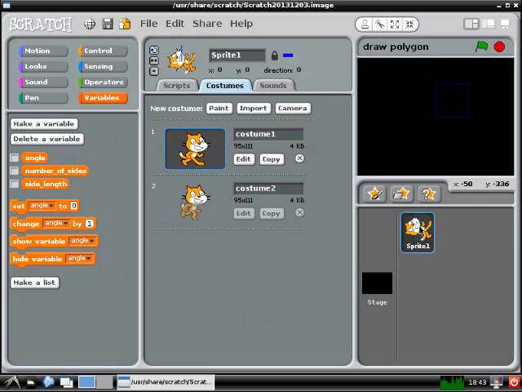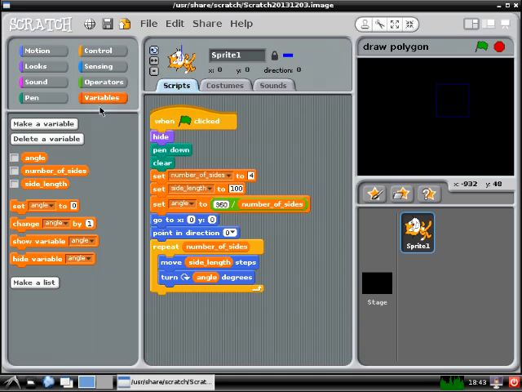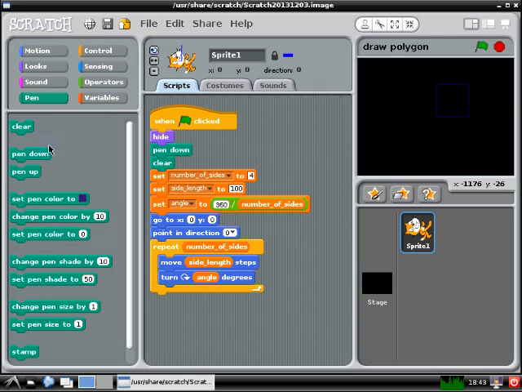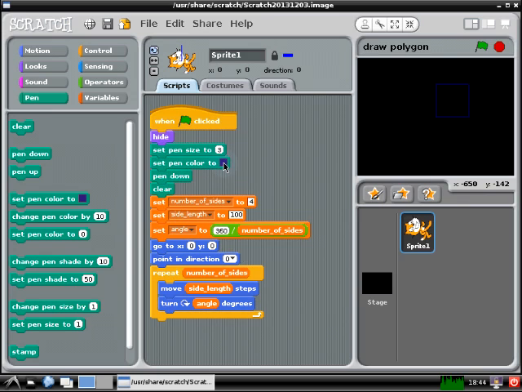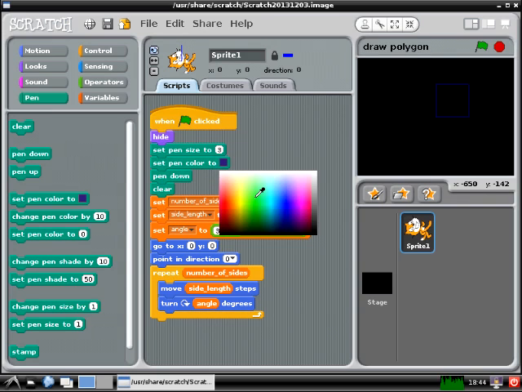Now you can go back to your program by clicking on the cat sprite and then clicking on the scripts tab. And now we're going to explore how to make the pen look different instead of that default thin blue line. So there are a bunch of different commands in the pen menu. First, I'm going to add one to change the size of the pen. So the block says set pen size to a number, and you can change that number to make the pen thicker or thinner. And you can also set the pen color to whatever you want.